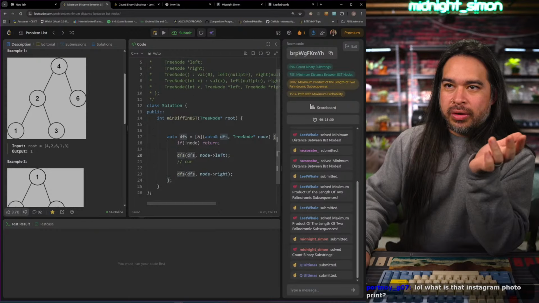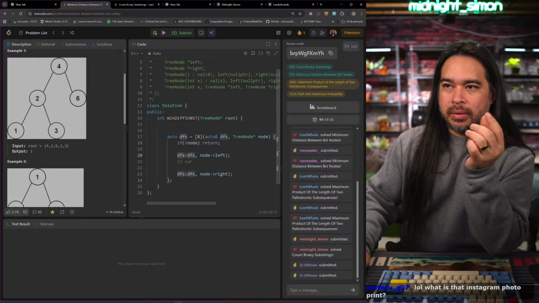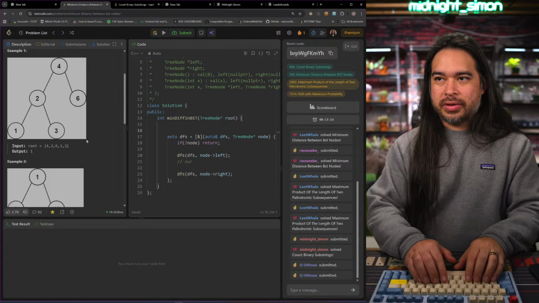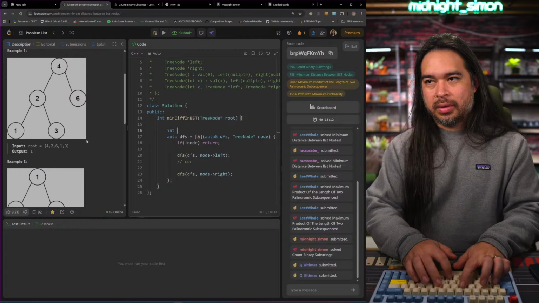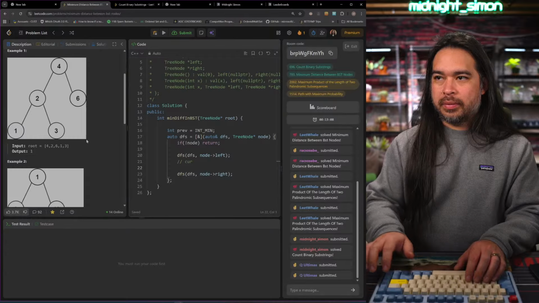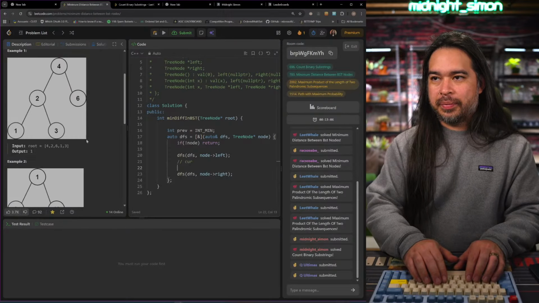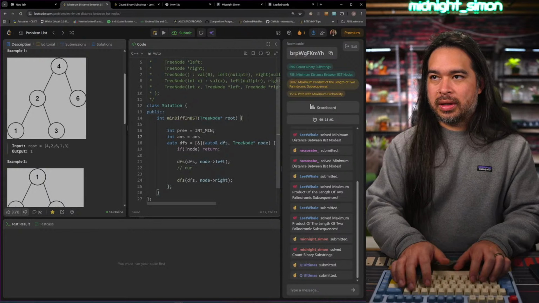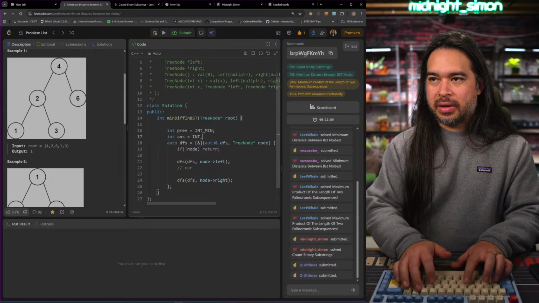So if every node... I don't know what to do here. I'm gonna just, all right. I'm gonna do this. And then I'll keep an answer. And I want the minimum difference. So I'll do int max.